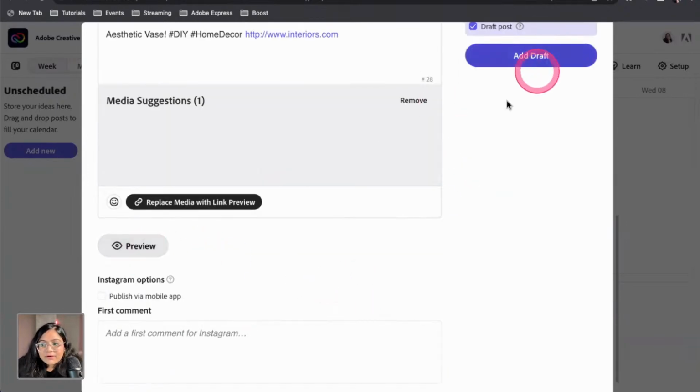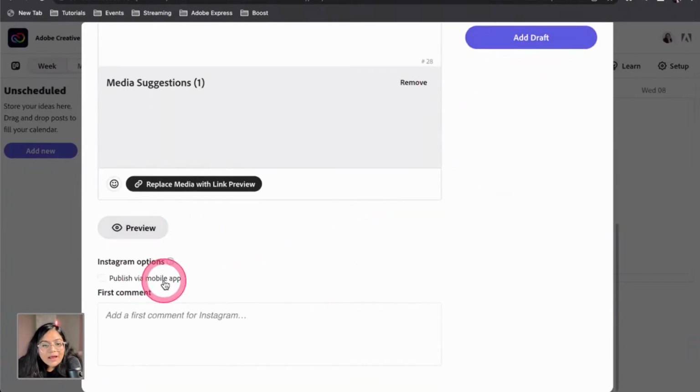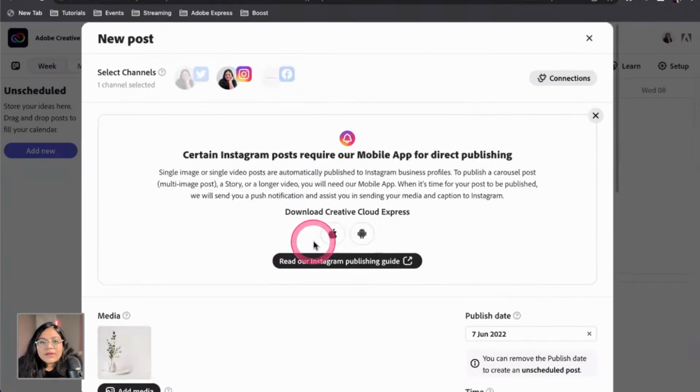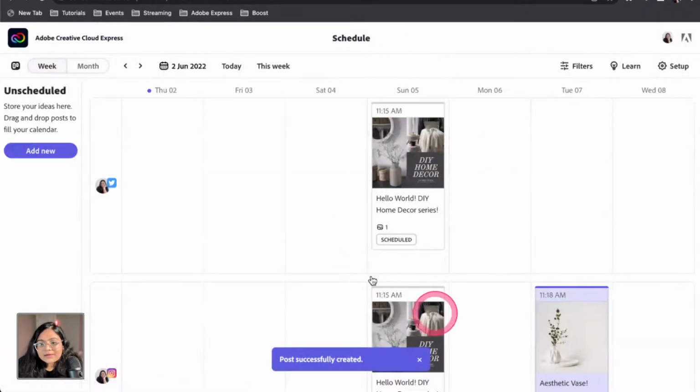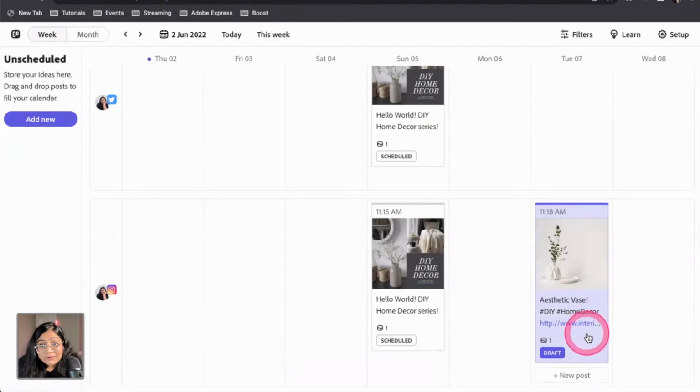It says add draft button right here. And we have the first comment option as well. I'm just going to write test for now. So let's go back and click on add draft and see what happens in our calendar view. Now you see the color of the draft actually changed. And it's so intuitive because you can actually tell just by looking at it from a distance that this one is a draft because it's purple and this one is a scheduled post.